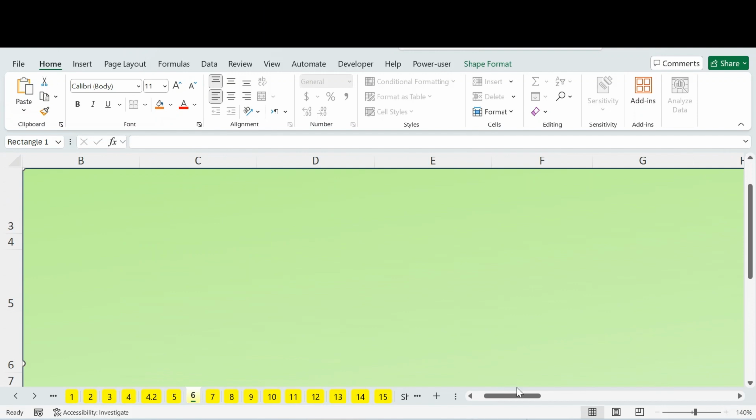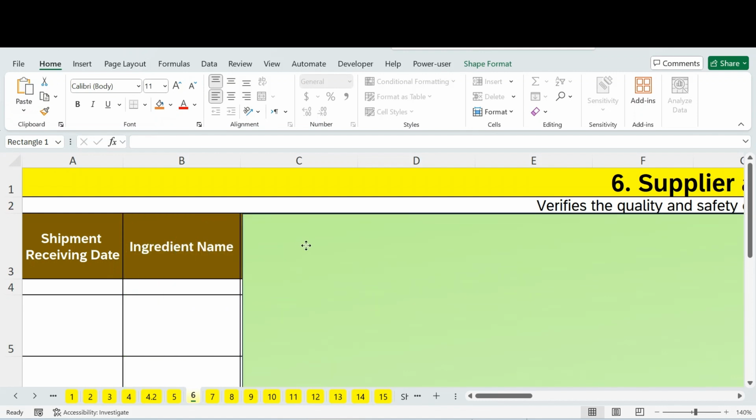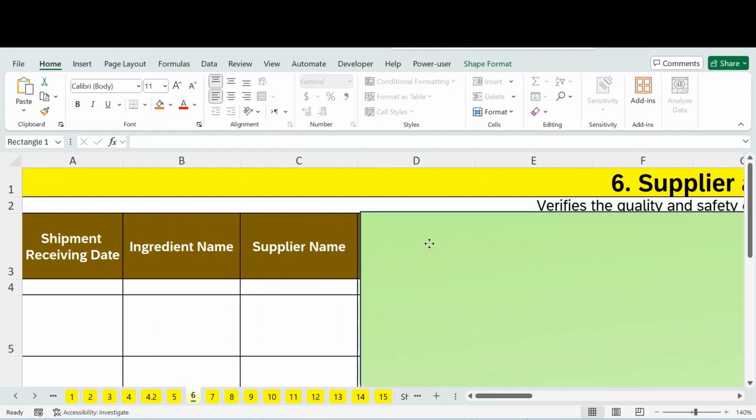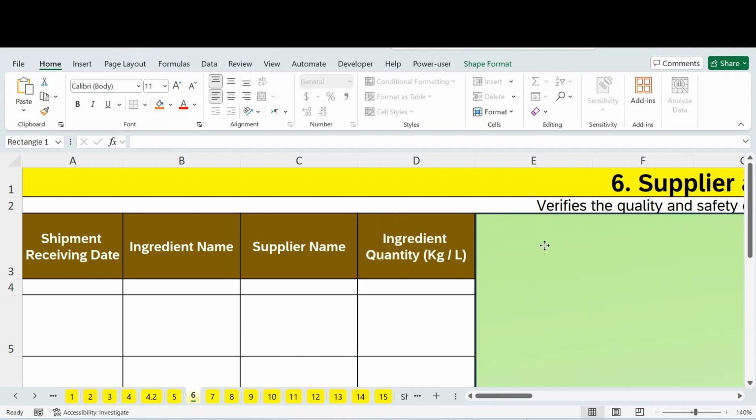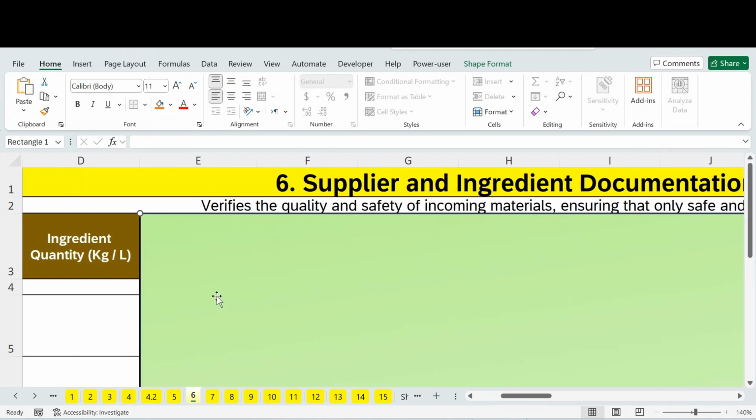So you will mention here the shipment receiving date you have received the shipment, either raw material, sorry, packaging material, whatever the material you have received. Then you will mention the ingredient name. What are the name of the ingredient itself? What are the supplier name? You must mention the supplier name. Then you will mention the ingredient quantity, either with kilogram, either with liter, or whatever the scale you are using.